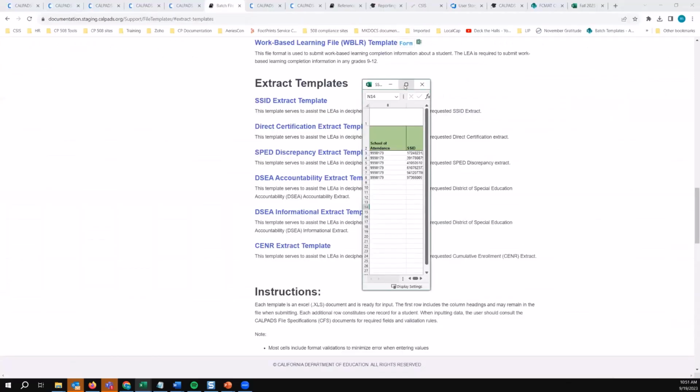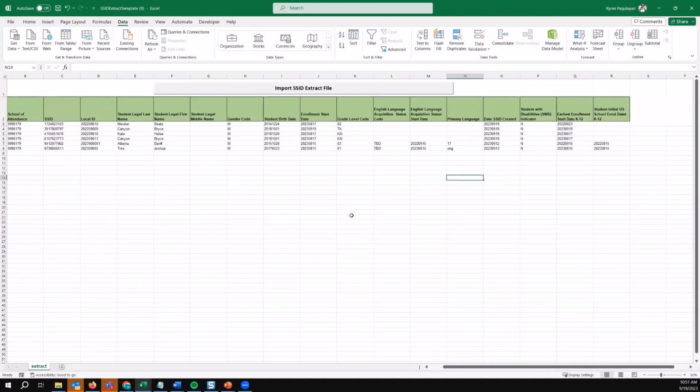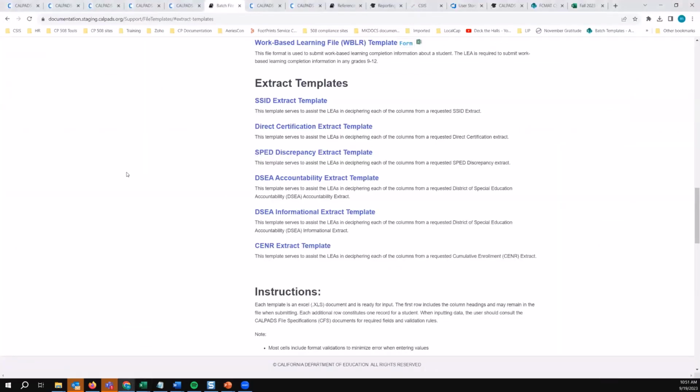Okay. So now let's just assume that we've imported the SSID extract, and now all of the SSIDs in CalPADS have been updated, right? So now we move on to the SINF. But before I do that, do you have any questions with the SSID enrollment process?